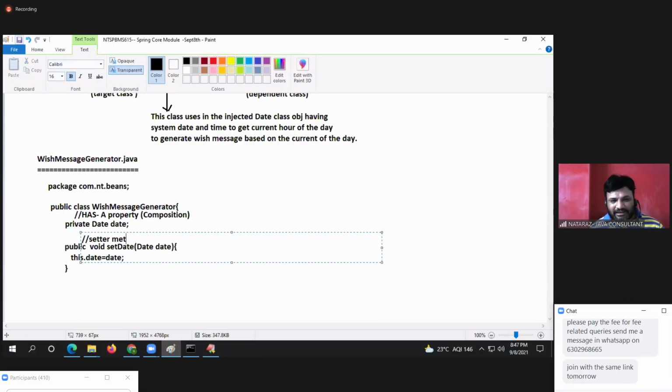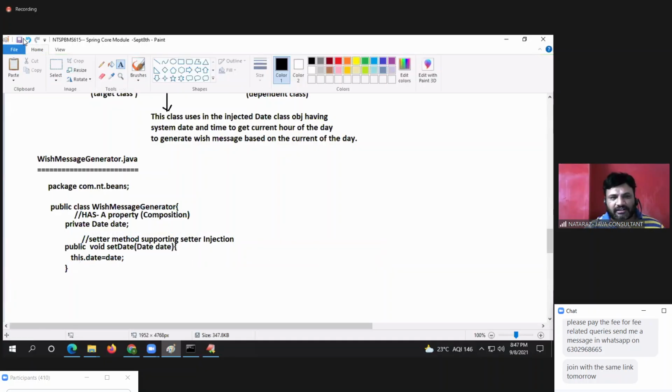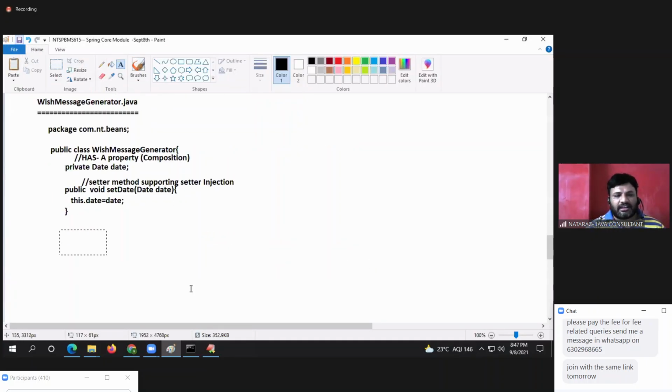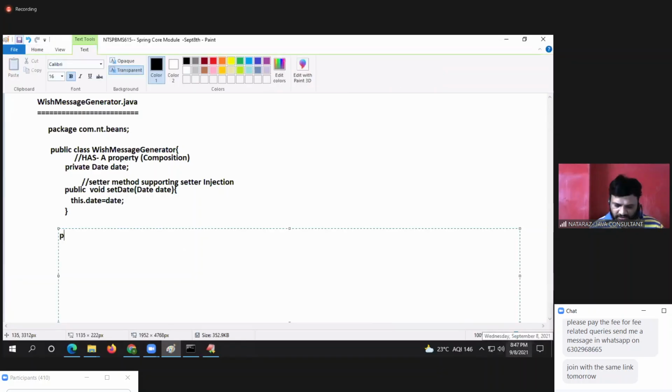Setter method supporting setter injection. Everyone got the clarity, guys? Right. Now business method.